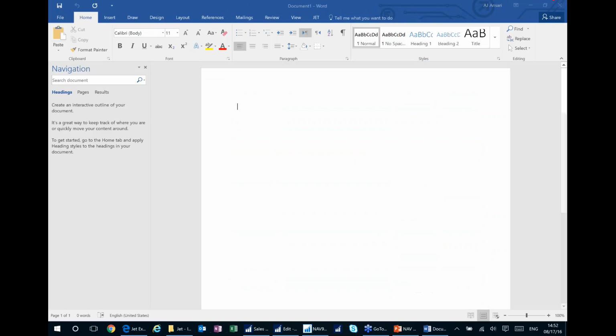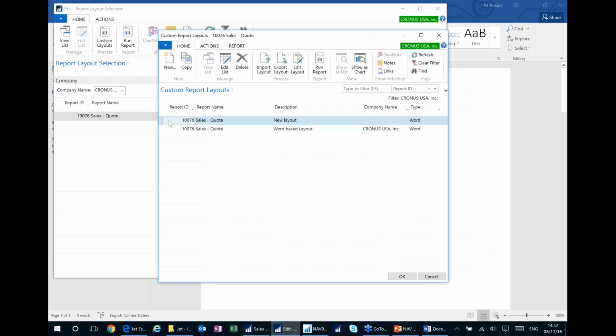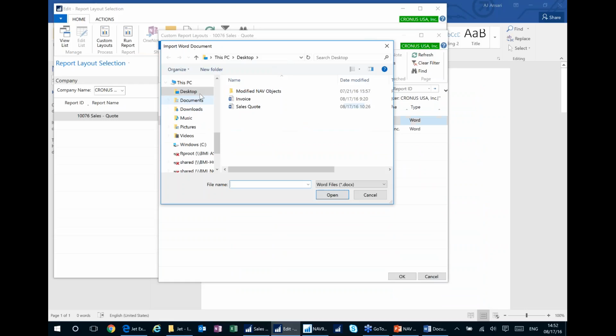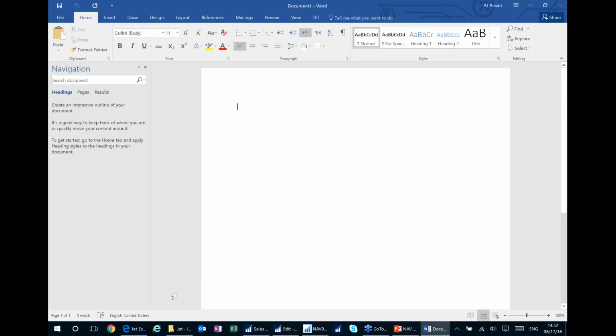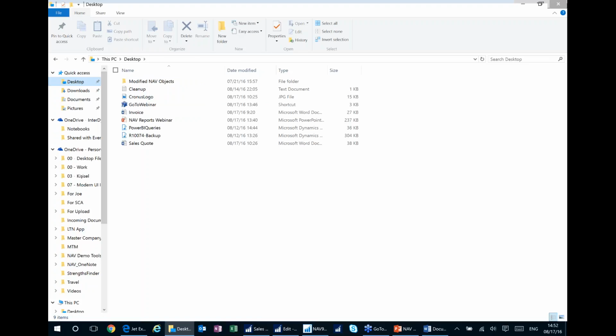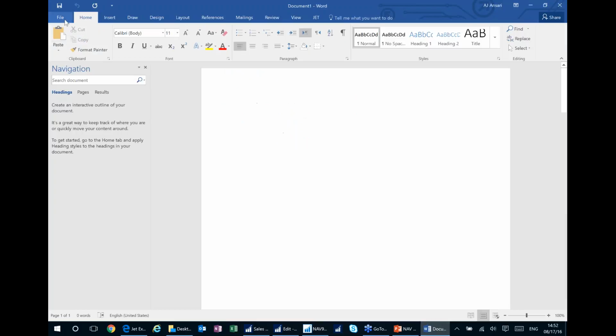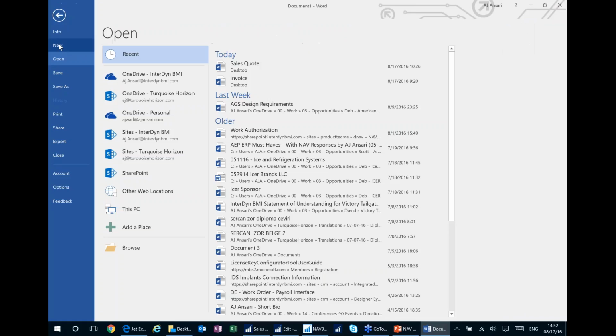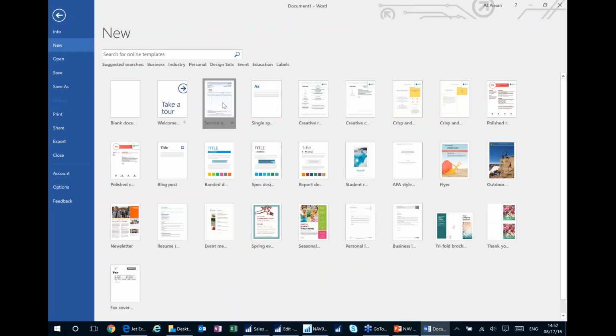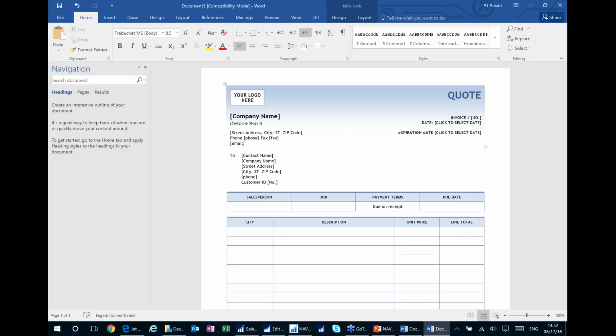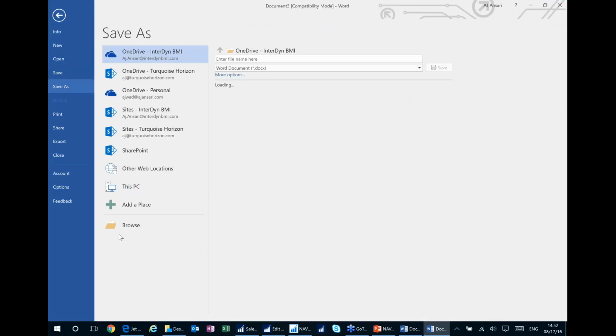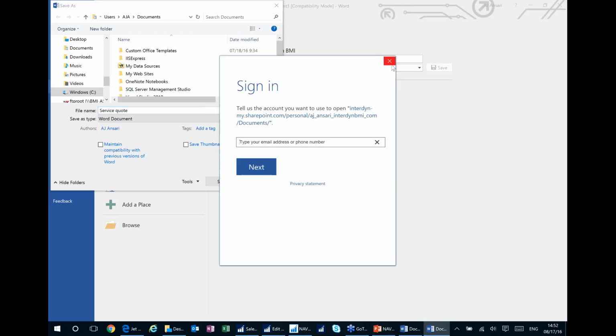I'm going to close this file, and when I go back into Dynamics NAV, I'm going to say for this new layout, we are going to import a file to use. So here on my desktop, why did it not use? Bear with me for a quick second. For some reason, it did not save. Or I just put it in a different location. I put it in Documents. That's what happened.